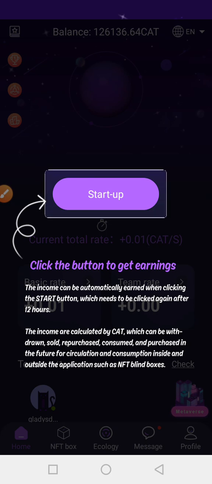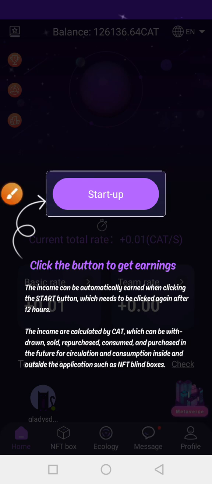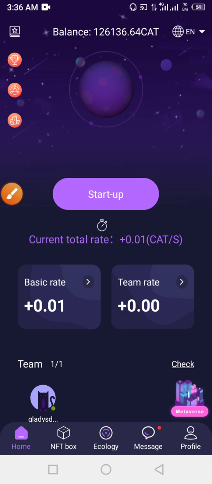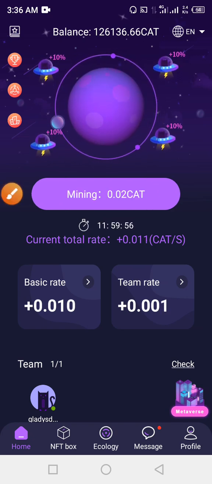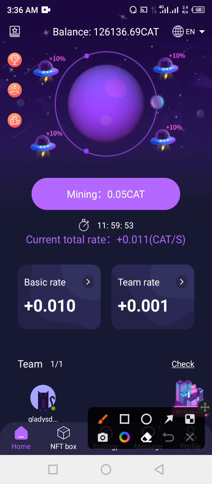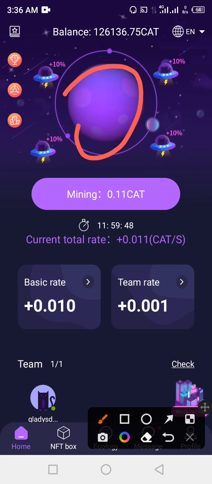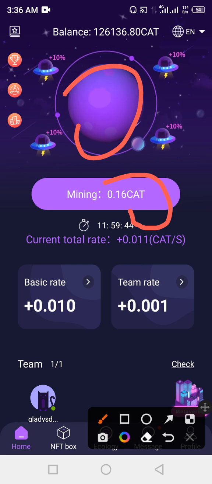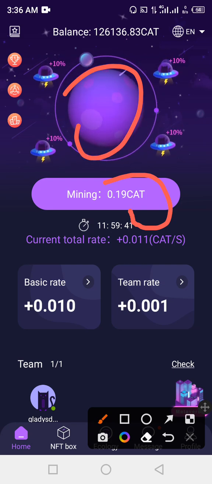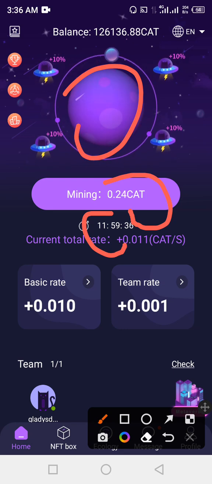So I'm going to click start now, then I will take you inside my account so that you can see how much I have mined so far. So this is inside my account. You can see the system is already mining here. It's mining, and you can see how many cards it is mining for me at the moment. It will mine like that for the next 12 hours. After 12 hours I have to come back to mine.